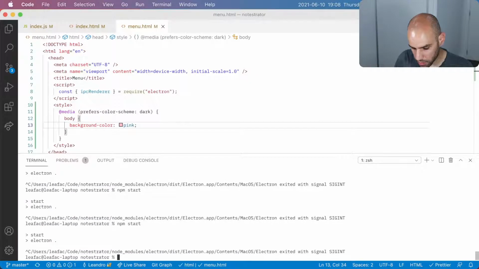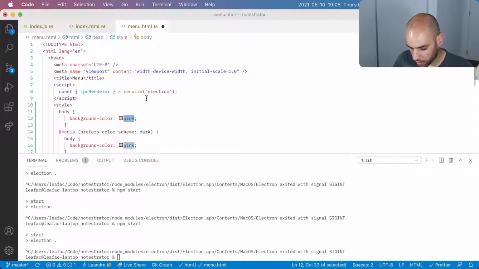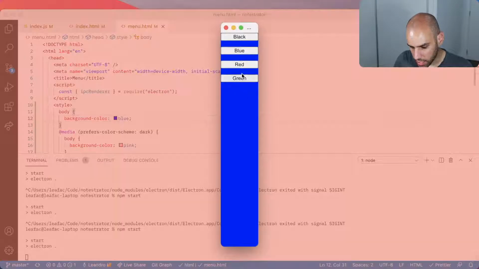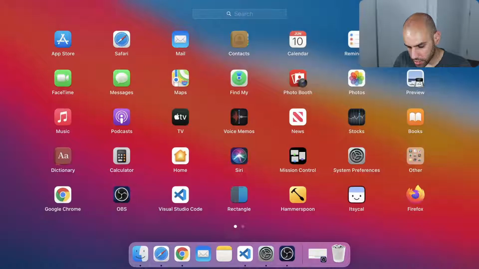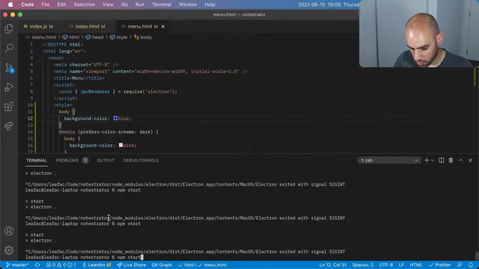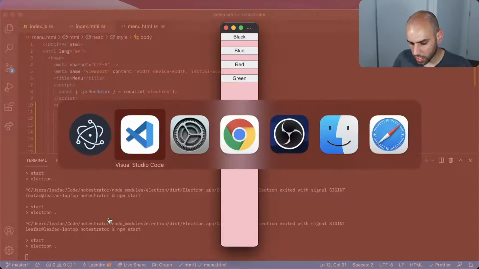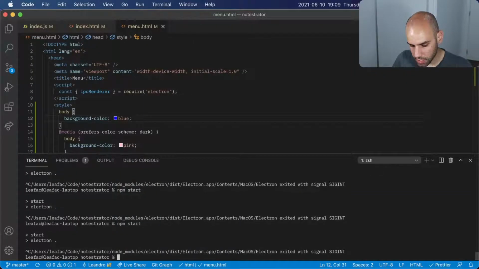So let me stop the application and I will put another color here. So if I am in dark mode, then I will see it in pink. Otherwise, I will see the background color in blue. That is just to make sure that the background color is even showing in the first place. And it is. So the background color here is blue. Now let's stop the app and restart it with dark mode enabled. So let's enable dark mode. Start the app and it should be pink. And it is pink. Okay, so I am able to get the dark mode situation from CSS.